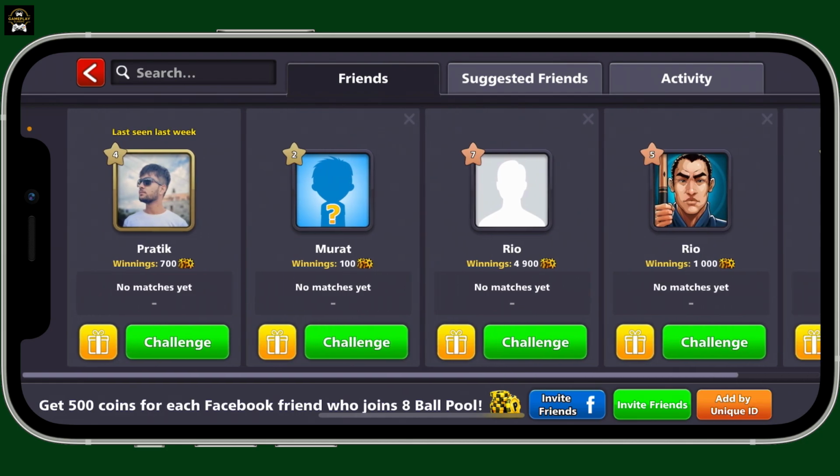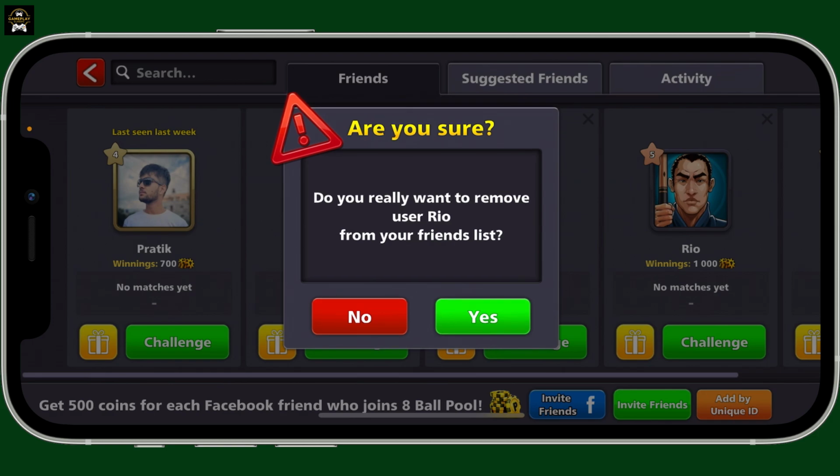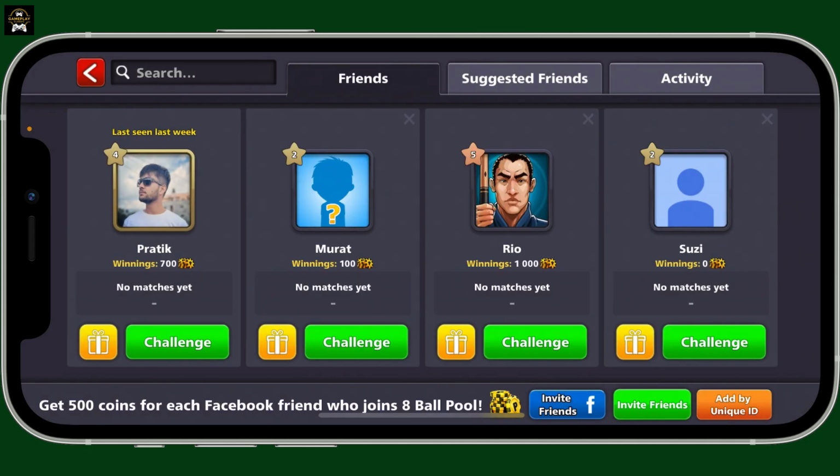Go ahead and scroll through your friends list and select the friend you want to remove. You will be able to see a little cross icon at the top right of each contact. Simply tap on it and then click the yes button in order to remove your friend from your friend list. And that's it. Your friend will no longer appear in your list.